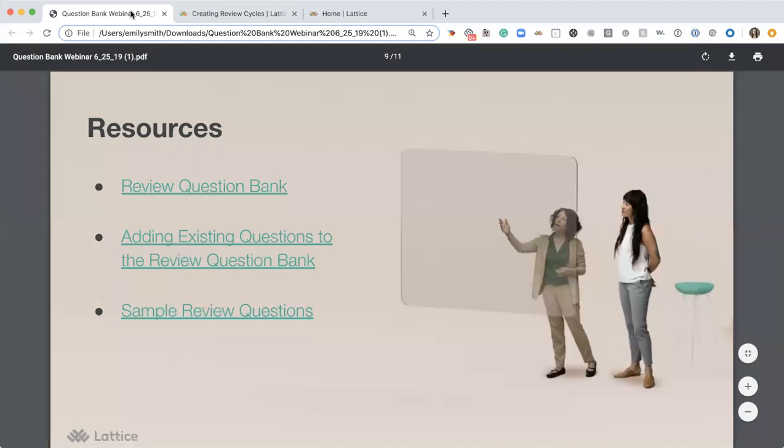What I encourage everyone to do throughout the week is to start looking through your templates, archiving existing templates that you're not using anymore, and only save the ones that you really want to get those questions into the question bank.